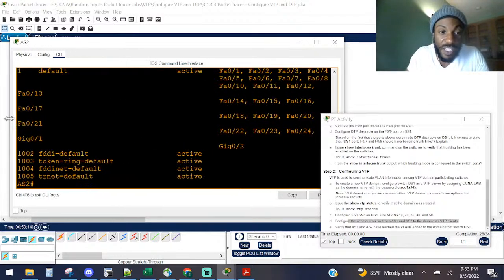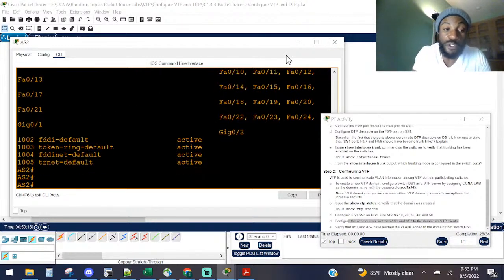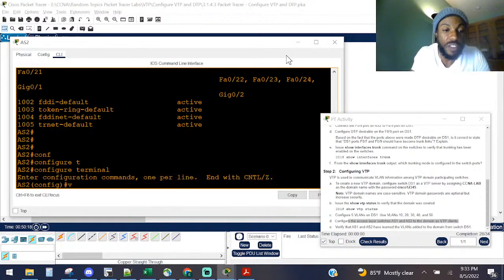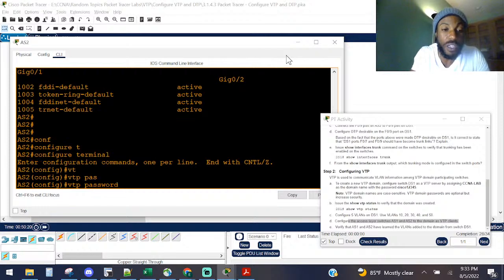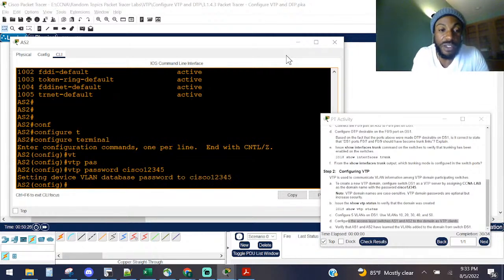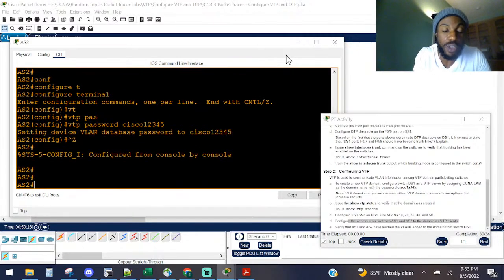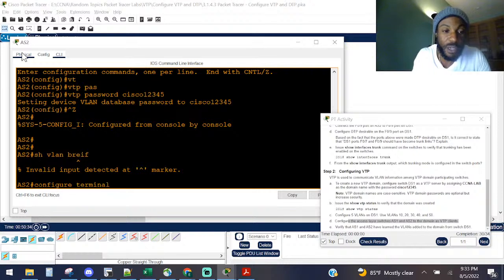We don't have any of the VLANs propagated so far. What if we put the password in? Go to global config mode, say VTP password Cisco12345. Press enter. That sets the database password. And now if we do a show VLAN brief, bloop, we have 30 out of 34 points. So it looks good so far, right?